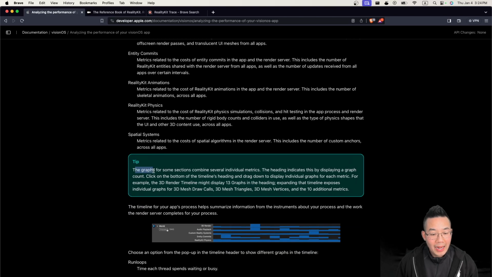Tips. The graphs for some sections combine several individual metrics. The heading indicates this by displaying a graph count. Click on the bottom of the timeline heading and drag down to display individual graphs for each metric. For example, the 3D render timeline might display 13 graphs in the heading. Expanding the timeline exposes individual graphs for 3D mesh draw calls, 3D mesh triangles, 3D mesh vertices, and 10 additional metrics.